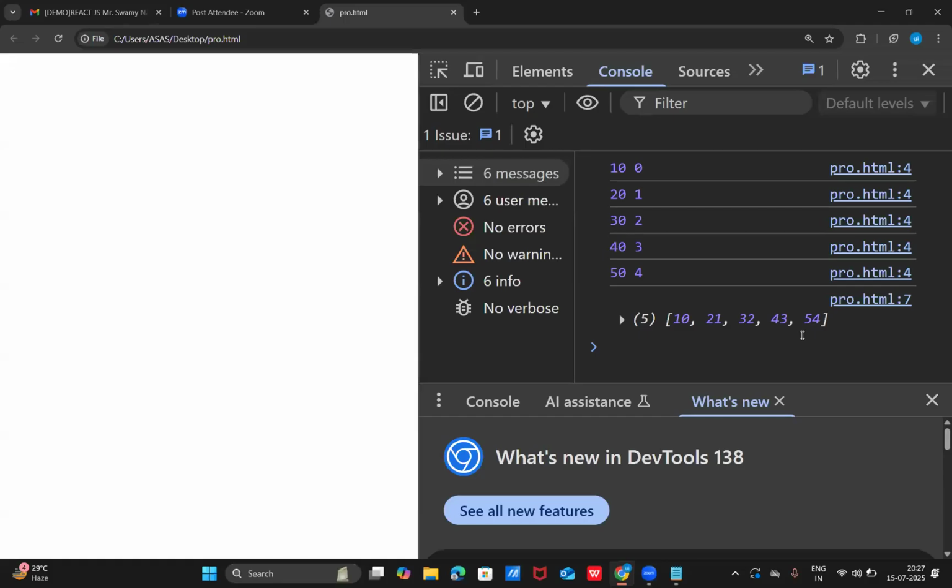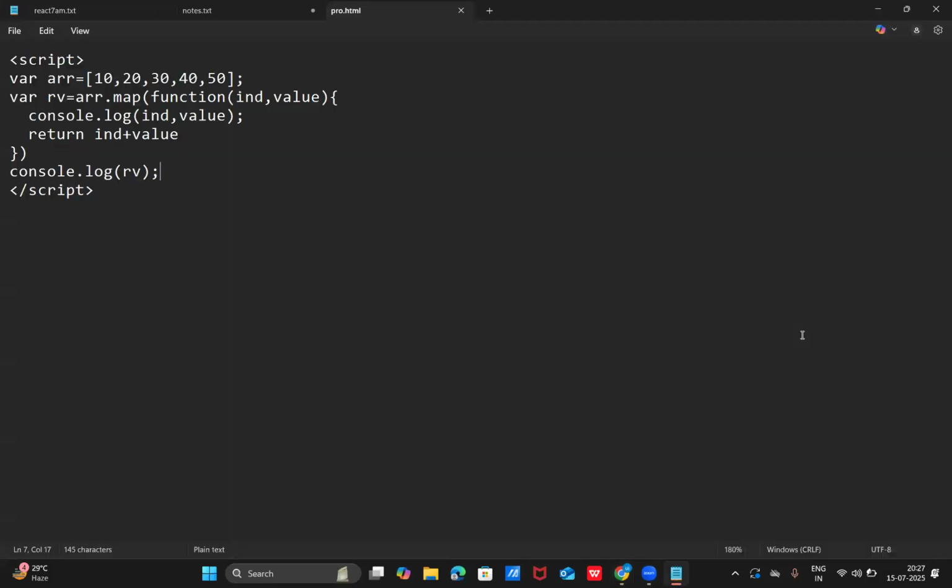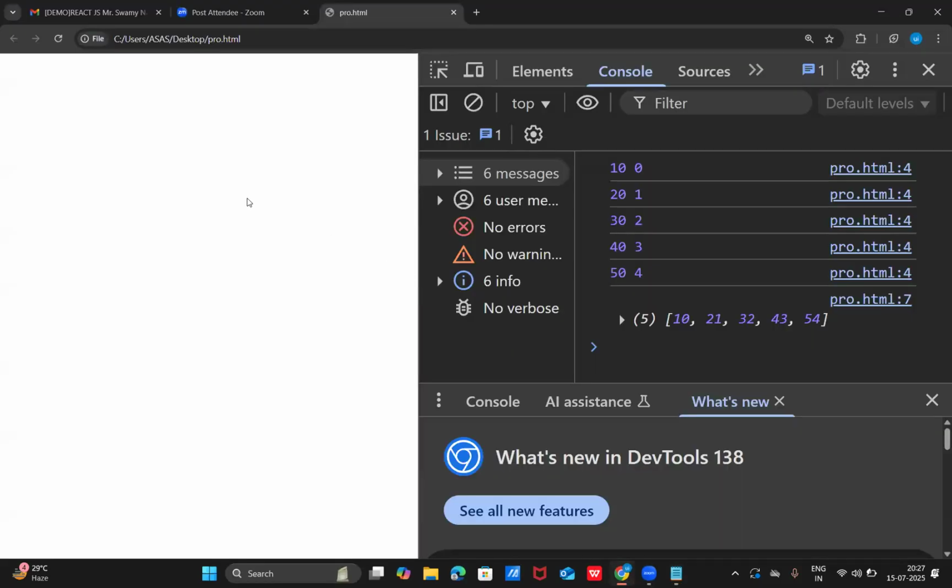This is about map function. Is it clear? In case if I use for each, will it return the values? No, it will not return the values. So RV is undefined. Not empty string, sorry, undefined it comes.